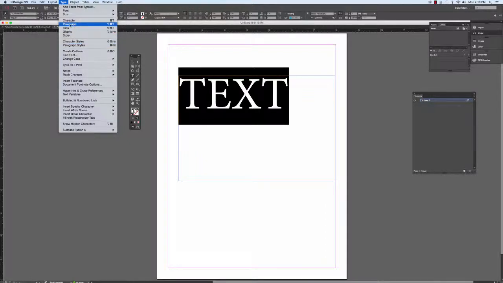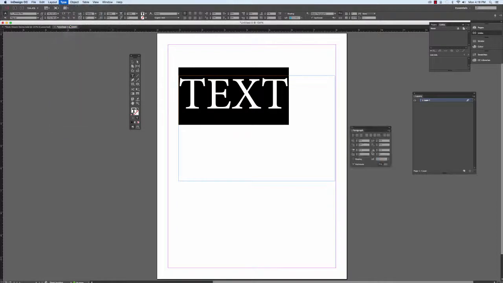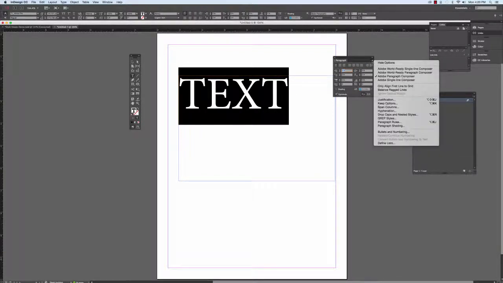You access it by opening your paragraph palette. You select the text you wish to affect. You go to the options in your paragraph palette and you select paragraph rules. You can access it also quickly by using Command Option J.